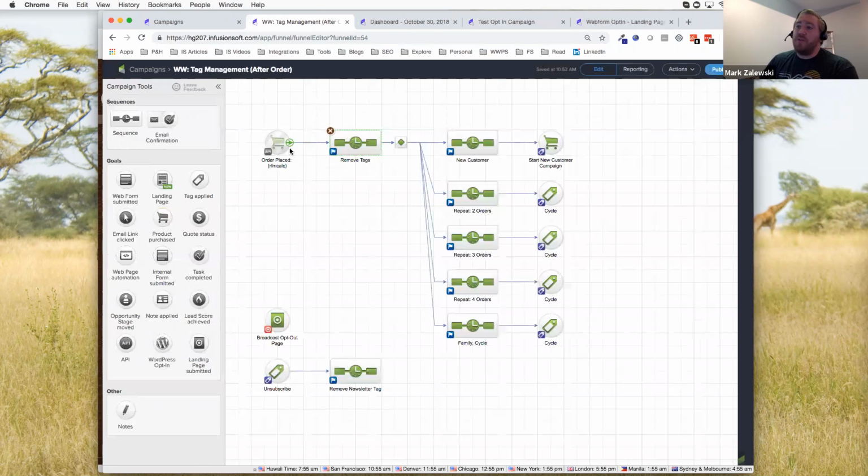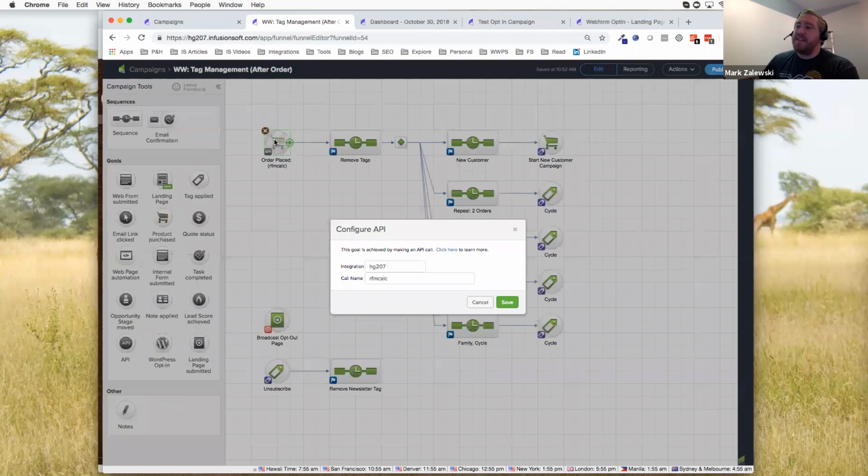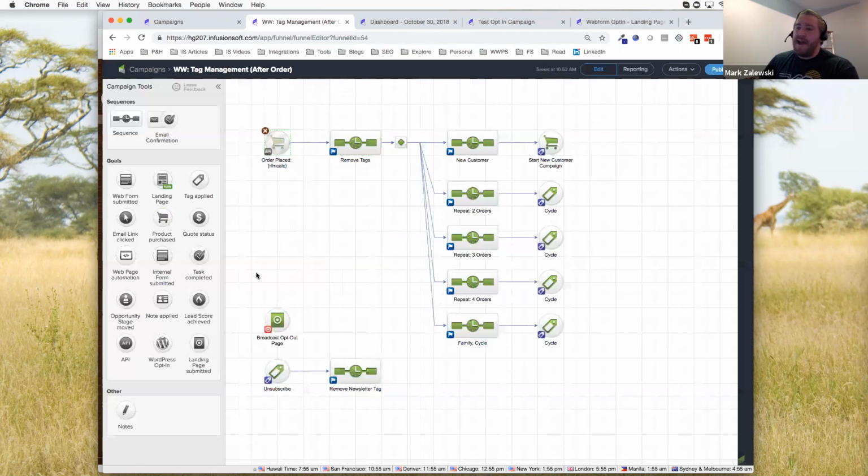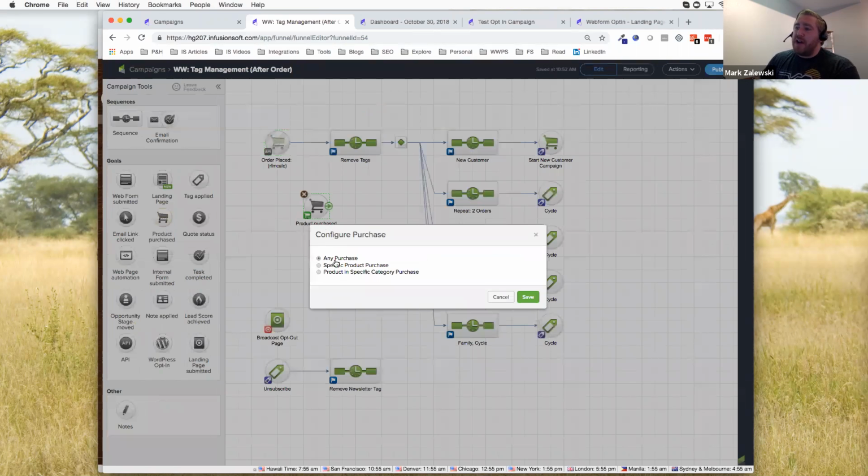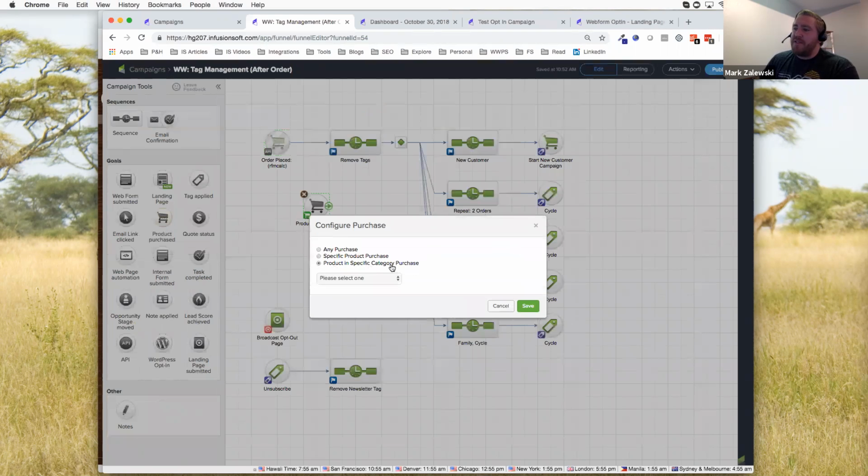The way you could do that is, this is currently looking for any purchase. So you have this product purchase goal, and this is essentially saying this is any purchase, but if you wanted to set this up, you could have a product in a specific category purchase. So Jen would have NAMS Toolkit and MyNAMS and all of the other businesses set up here under a category.